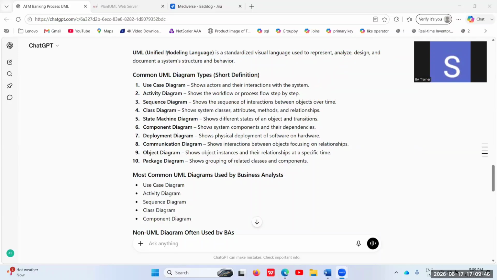So what is this UML? Unified Modeling Language. It's a standardized visual language used to represent, analyze, design, and document the system structure and behavior. The main purpose of UML is to document, analyze, and represent the system structure and behavior. So UML consists of several diagram types.